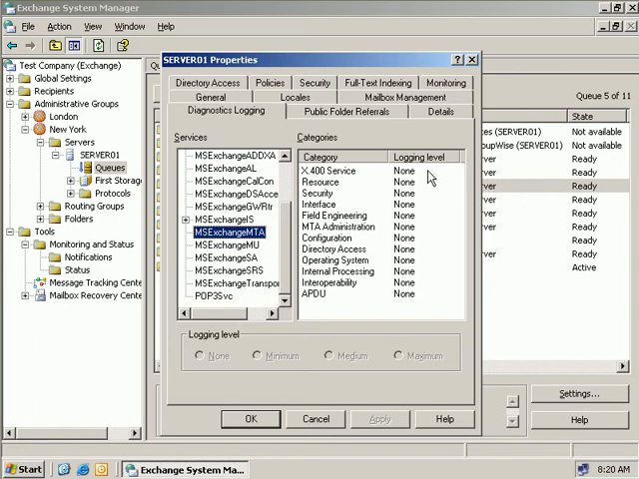Now over here under the logging level column you can see currently that all of these categories are set to none. So if we wanted to change that, we could simply highlight a category, and then down the bottom here we could choose a logging level of minimum, medium or maximum. Now whilst this diagnostic logging is very useful, especially to assist us in troubleshooting problems with our Exchange server, it does write a whole bunch of events to the Windows application log. So if you are planning to use these, be prepared to either increase the maximum size of your event logs or to have to clear it on a regular basis.